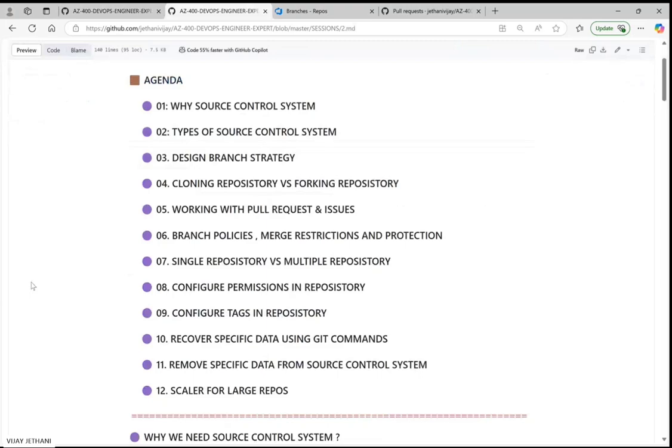That also we will cover: tags. You will recover specific data using them. Similarly, if you have committed something, you can remove the specific data from the source control system, and at last the scaler for large repository. This is a tool optimization as we have seen. So bare minimum, this agenda covers all of your topics in an understandable sequence. Hence I normally try to modify the agenda so that we get a proper flow, and accordingly we are going to move further on our learning sessions.